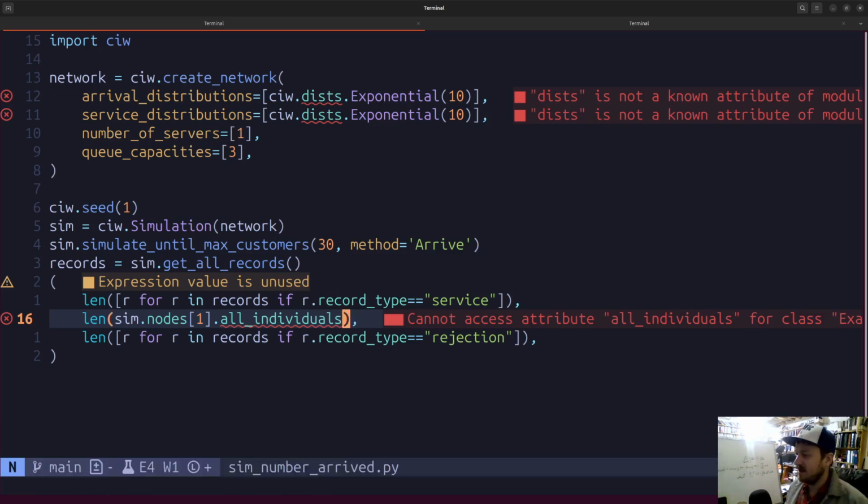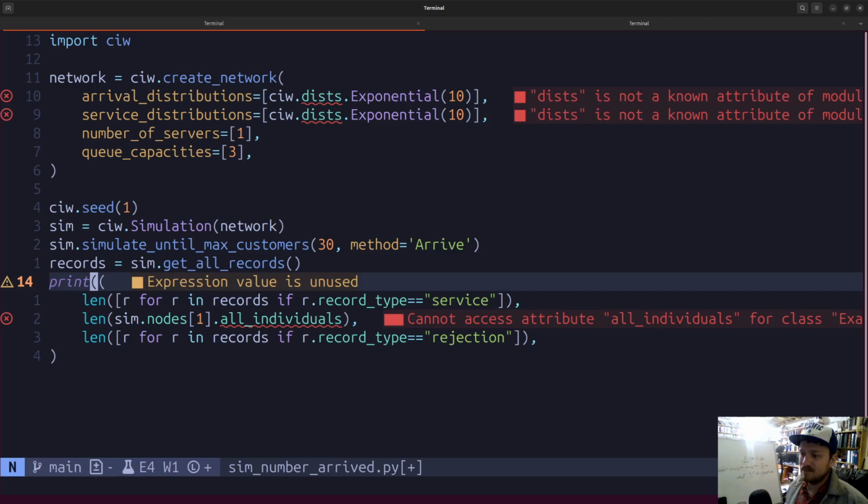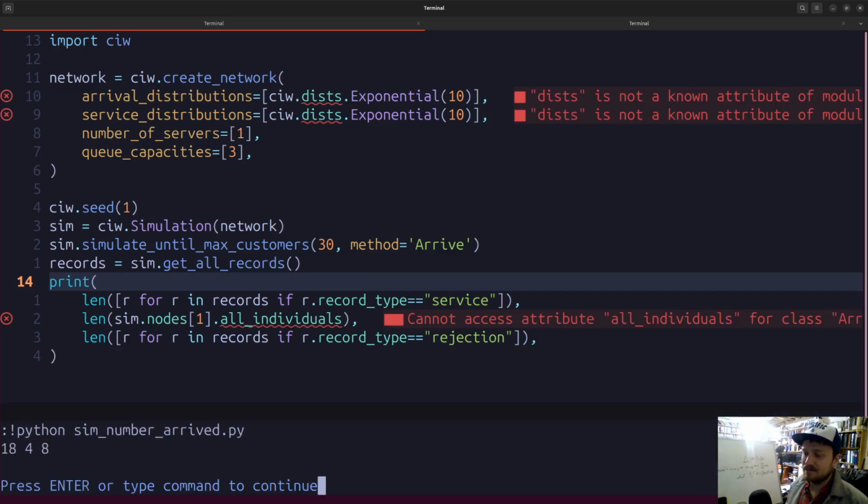It is giving me a typing error, but all individuals is in fact going to be an attribute of nodes 1. It's just that the type checker or the LSP is not going to detect that that thing will exist, just purely on the static analysis. Okay, so maybe we'd actually like to print this instead of just calculate it, so we can see what we're creating here. And there's a partition for us.